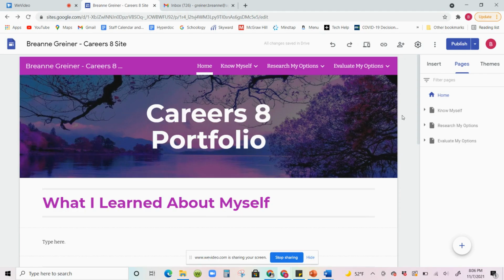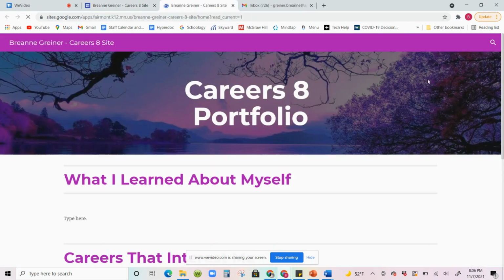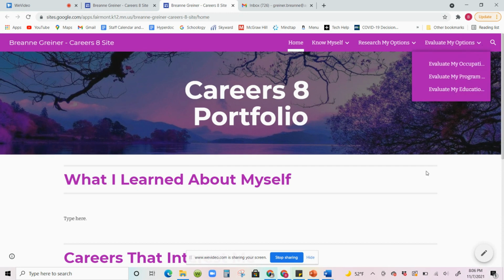Okay, so now that your website is published, I want you to click that down arrow next to your publish button, and I want you to click view published site. When you view your published site, a few things look different. Okay, you don't have your editing menu on the side. You don't have the different panes that you can switch. You can't make any changes.